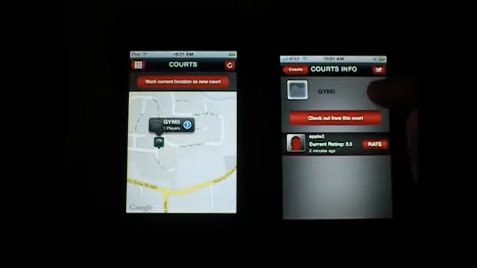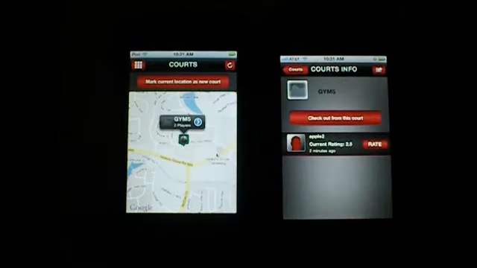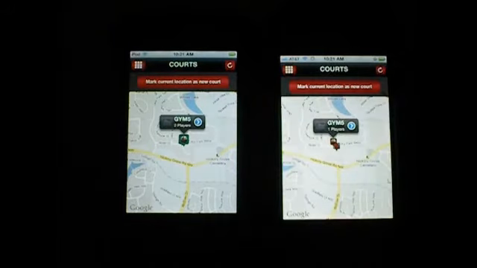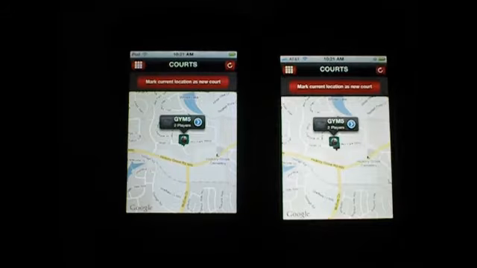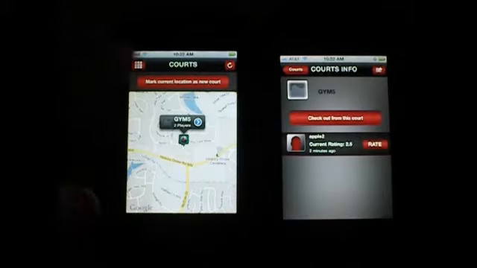Now let's go back over to the first user's device and refresh the map. And once we click on the courts icon, we can see that there are two players checked in at Gym 5, and we'll refresh on the second user's device, and we'll see also that two users are checked in at that gym.